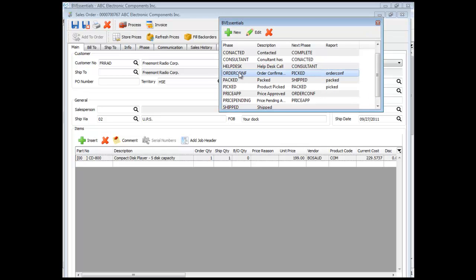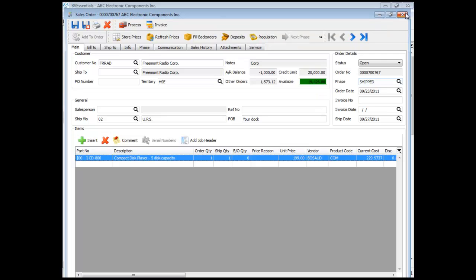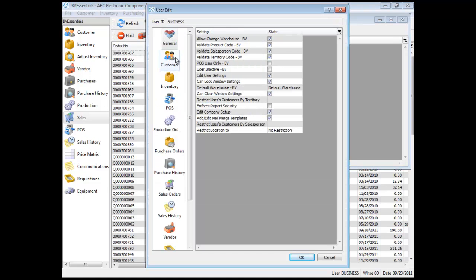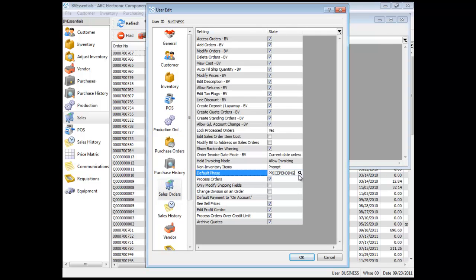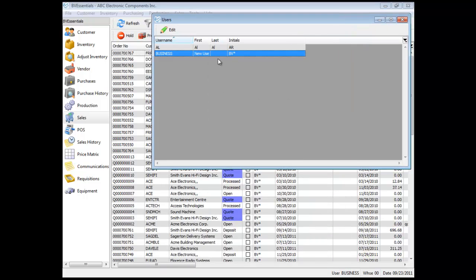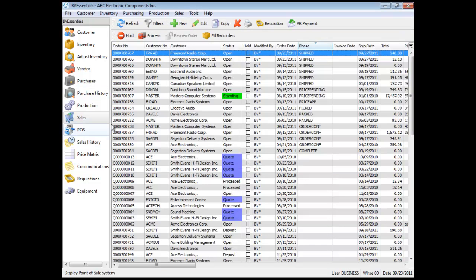And then when I go from order confirmation to picked, you'll see that picked has packed as the next one, and a report called picked. Packed now goes to shipped, and shipped completes the cycle. So that's all the settings in there to actually set the user to what their phase is supposed to be set at. If I go into the user settings, I go to sales orders, you'll see here I've chosen price pending as my starting phase. Okay, so that's an example of how it can be used in sales orders.